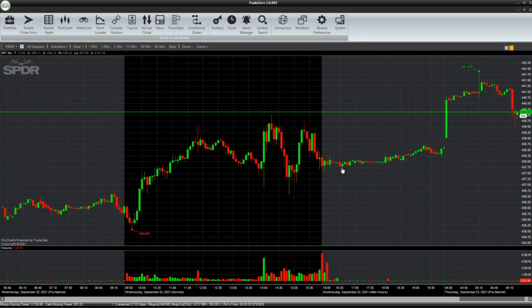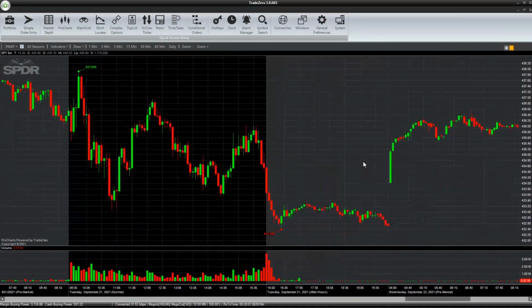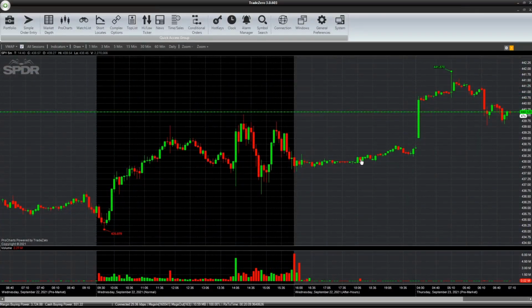So that's what I found quite handy. If I were to go back to previous days, I could do that. Right, holding control, that does that. There is a shortcut to change the time frames quickly with your keyboard.